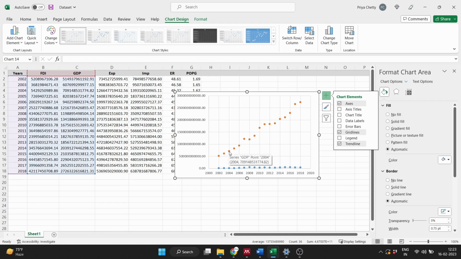One is the GDP and the blue one is the FDI. But you see the trend of FDI has now changed. You can't see much of an increase here, whereas the GDP seems to be increasing. That's because the values of GDP and FDI are very different. GDP is in lakhs of crores, whereas FDI is not that much. It's in thousands of crores. That's why the trend lines have now changed.